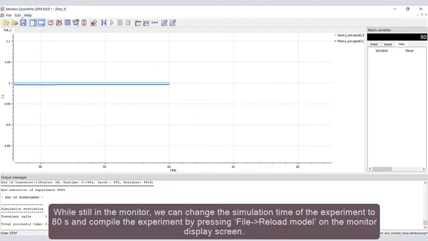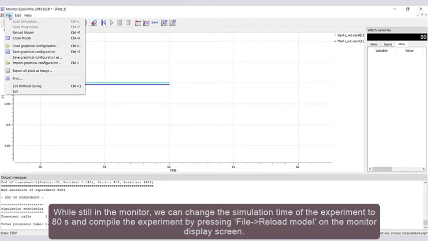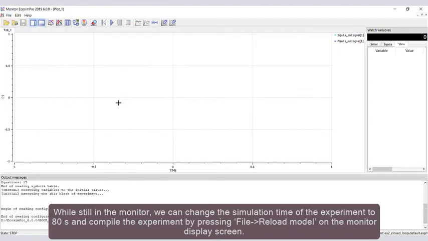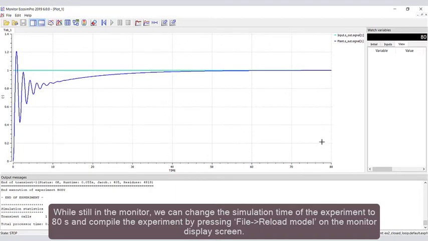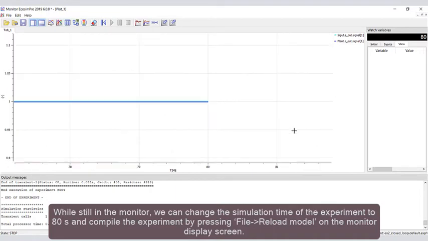While still in the monitor, we can change the simulation time of the experiment to 80 seconds and compile the experiment by pressing File, Reload Model on the monitor display screen.